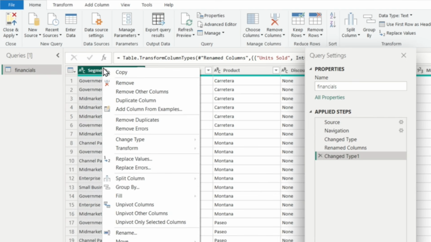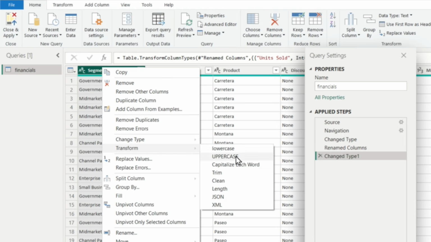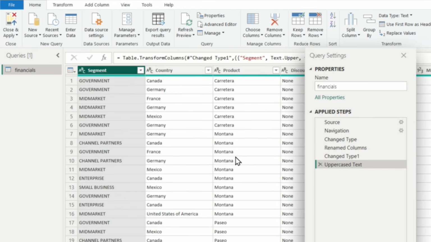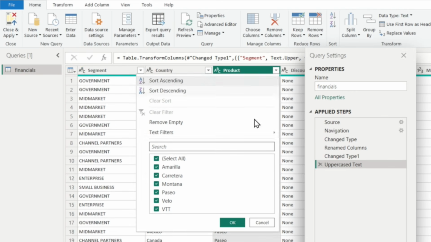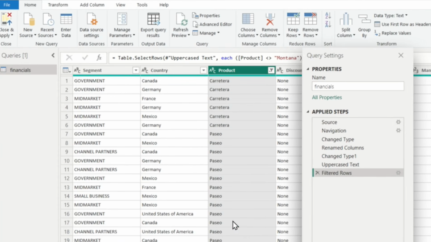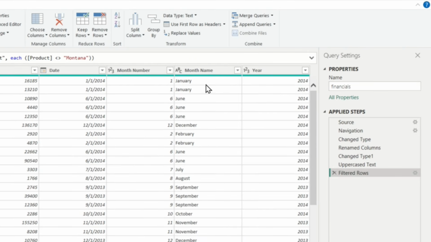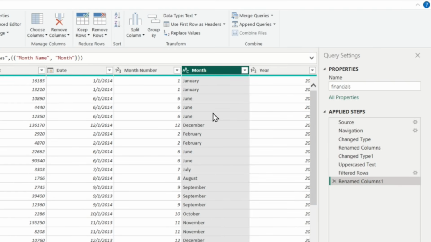So I'm going to right click, go to transform, and you'll see uppercase, and it automatically makes it uppercase. And you can see every time I do something here, it actually adds a step. Something else that I know is that the product Montana was discontinued. So I'm going to click here and filter that out because we don't need that anymore. We're just cleaning up our data. And also, I don't need month to be named month name. Everybody knows it's just month, just like that.